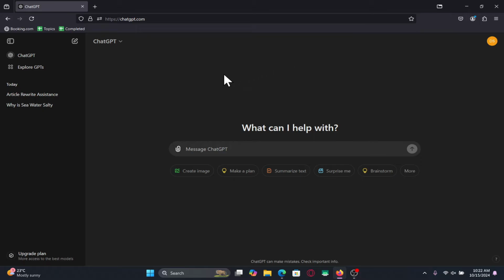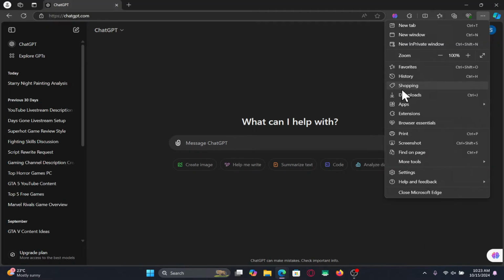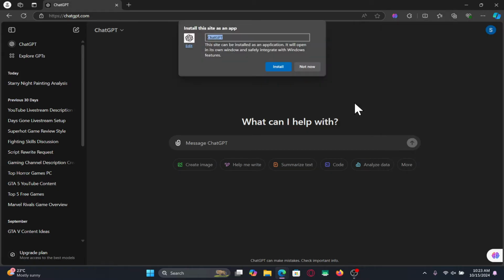And once you are logged in, if you wish to install the application, then you will need to install this web browser version. Click on the menu icon at the top right underneath the close button and you will find the save and share or the apps button where you can find the install this site as an app feature. Go ahead and click on this.